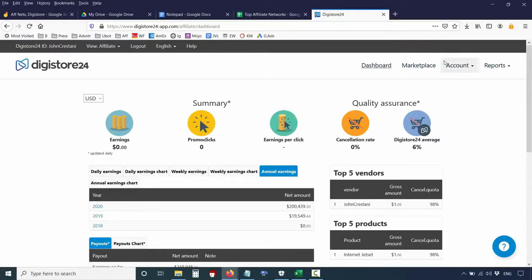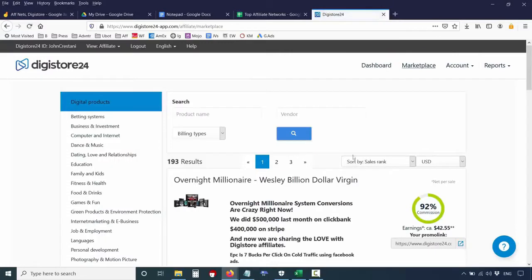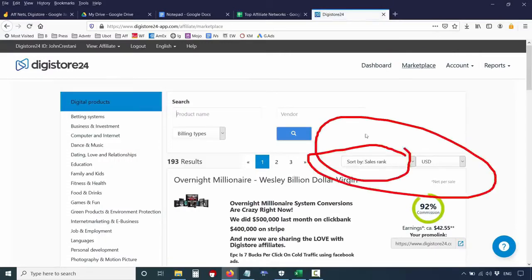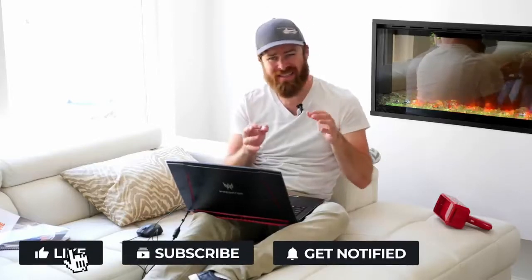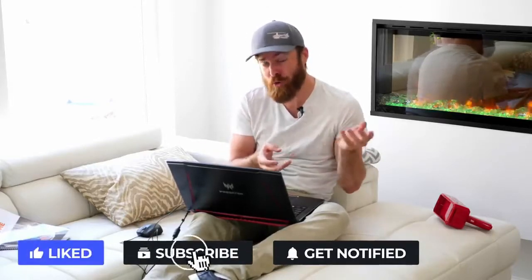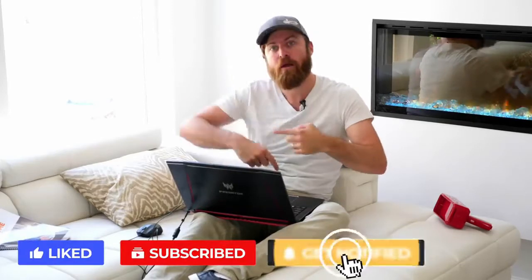To get over to the top offers, we're going to look at the marketplace right here. Now, when we click the marketplace, you'll see it's automatically sorted by what they call sales rank. Sales rank is their way of letting you know these are the products that are making the most money on their network right now. Keep in mind, they pay out $250 million a year. So there's going to be a lot of products that are basically making millions of dollars a year.